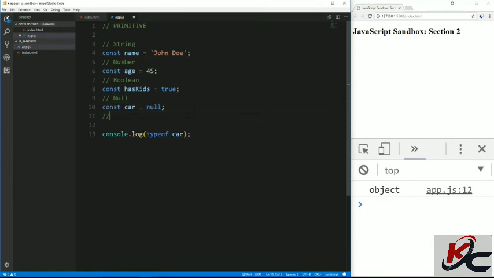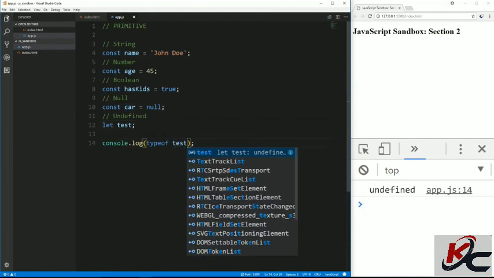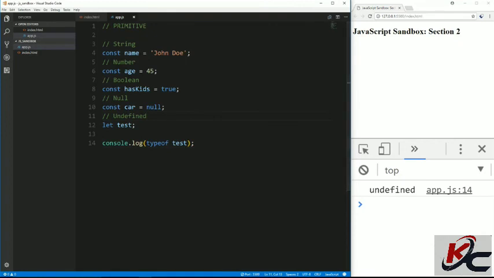So the next primitive value we have is undefined. For undefined, we're actually going to use let, because we'll get an error if we do not define a constant. So let's say let test, I guess. And we'll go ahead and say typeof test and save, and we get undefined.